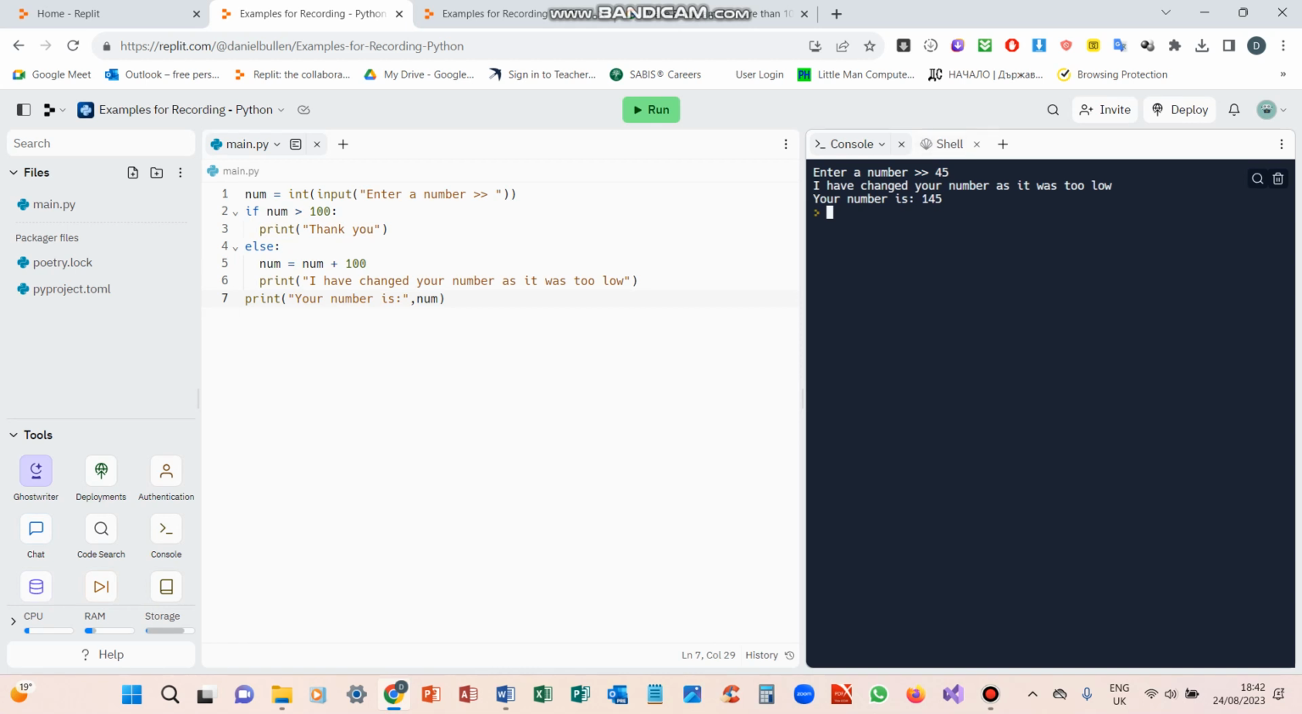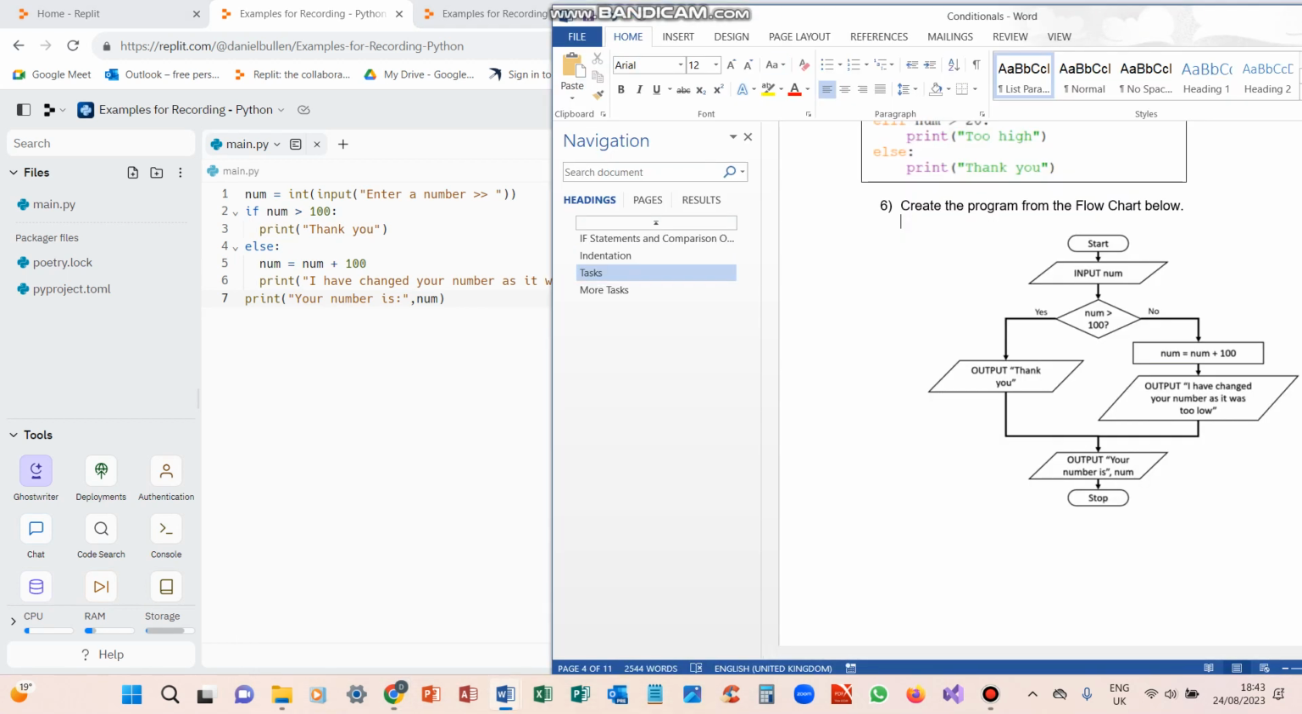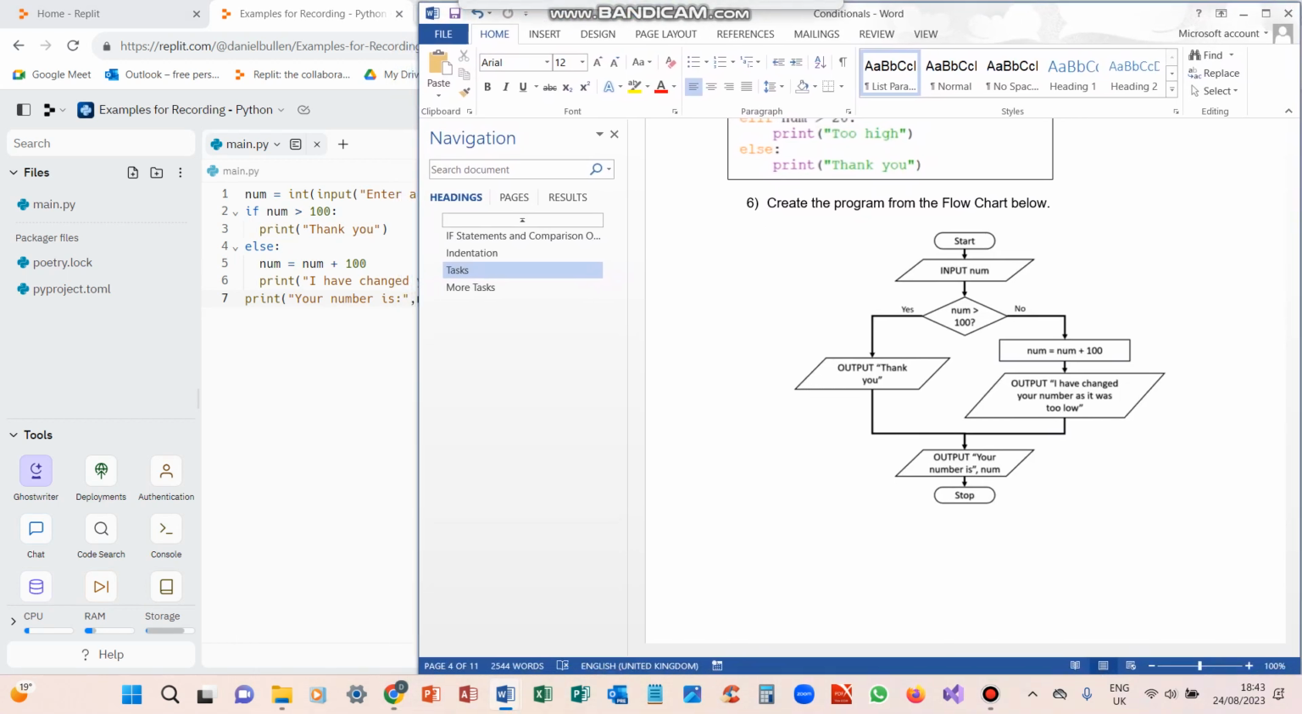I'm going to run that again, I'm going to do 45. My number's 145 because I put in a number that's too low. Alright, what happens if I type 204? That's fine, that's done. So we have done a program literally based on this flowchart. It's nice and easy one here. Nice and easy, that one.